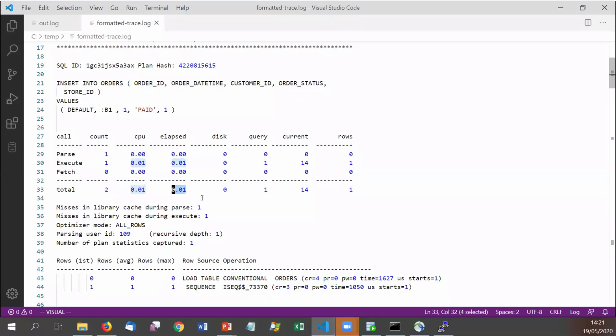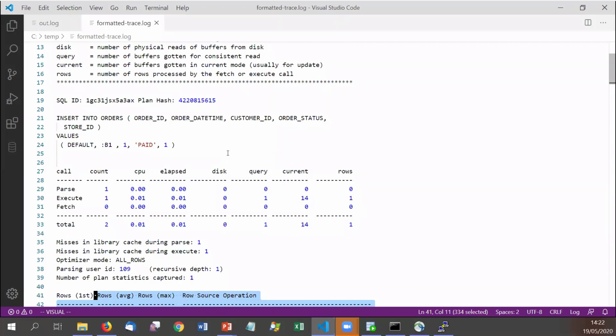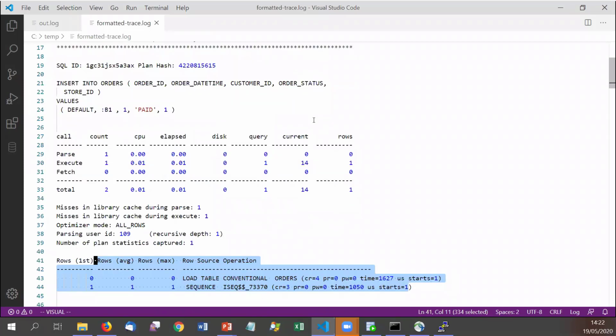Pretty quick, right? And it's telling us no disk reads, so we didn't have to do physical reads, some consistent reads from current rows, and it wrote one row, and there's an execution plan. Now, insert with values, not particularly interesting, unless it's doing something crazy like going to a view. Most of the time, these are pretty boring.